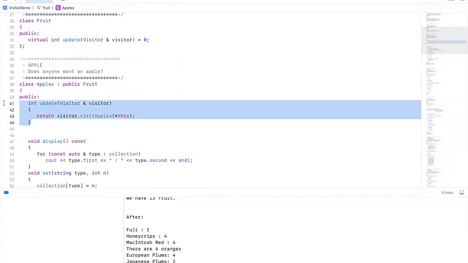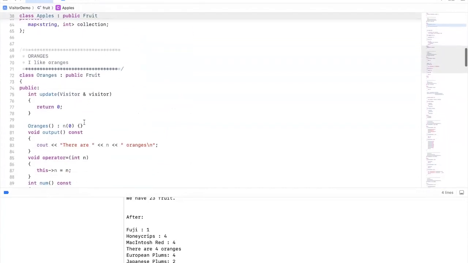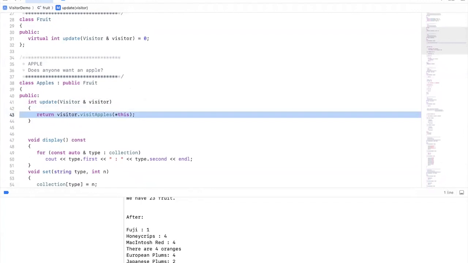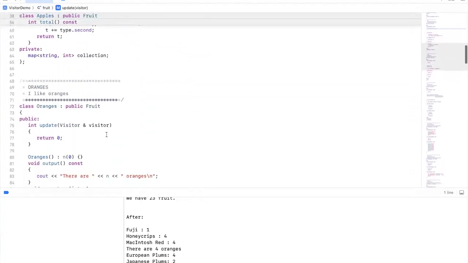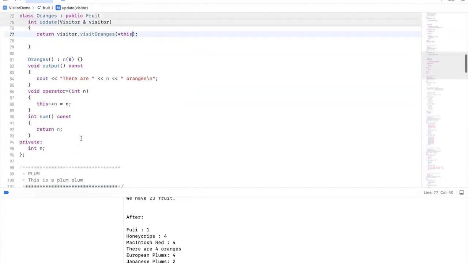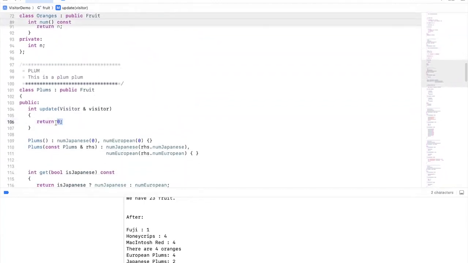Now I'm going to do this exact same function in my other classes as well, except in my oranges, I'm not going to say visit apples, I'm going to say visit oranges. And notice star this is now an orange. And now I'm going to do the same thing for visit plums.